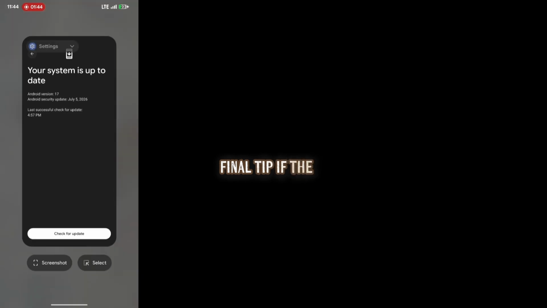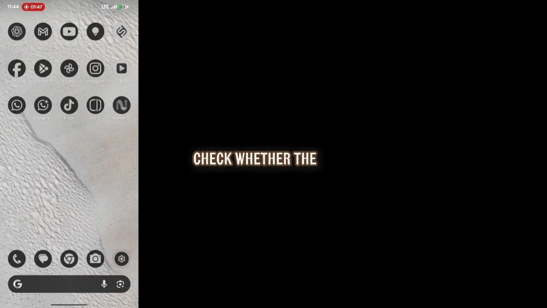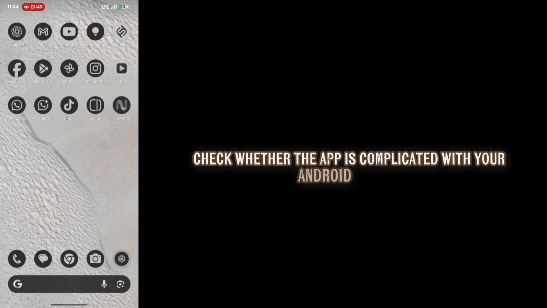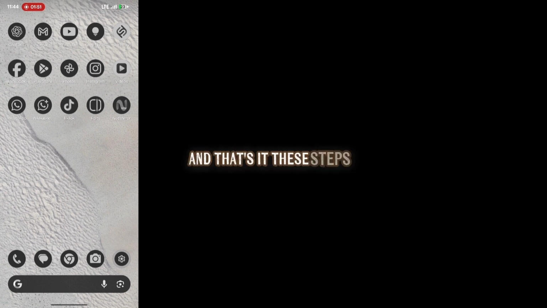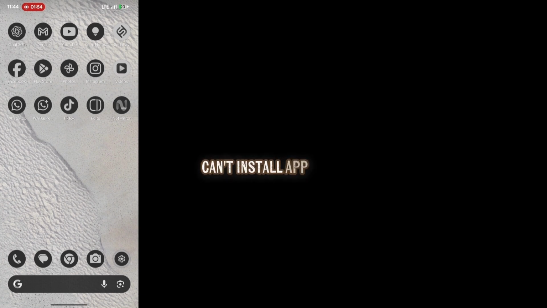Final tip. If the app still does not install, check whether the app is compatible with your Android version. And that's it. This step should help fix the Play Store can't install app issues on your Android phone.